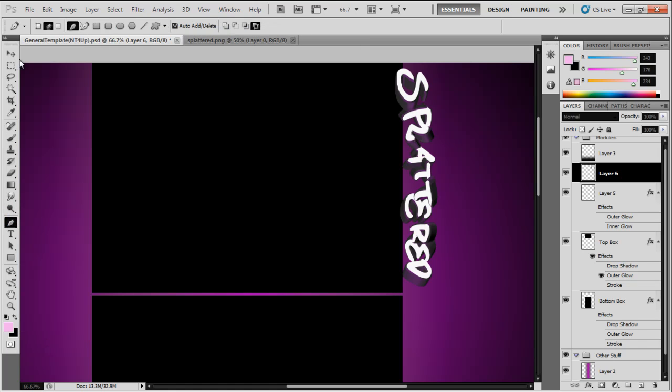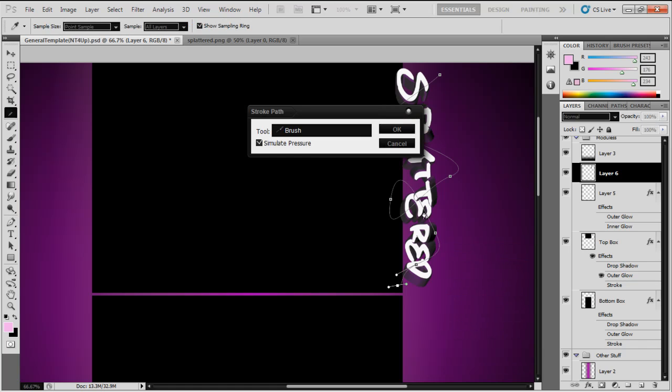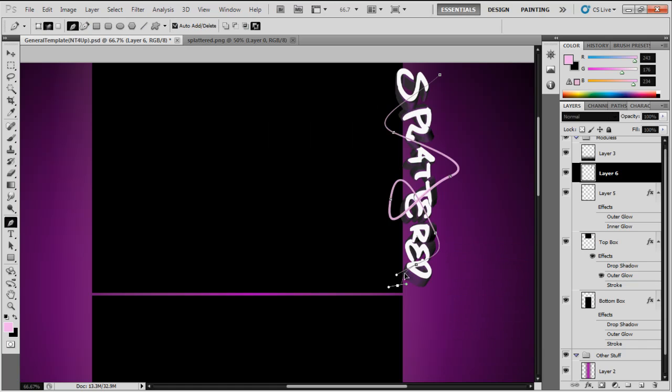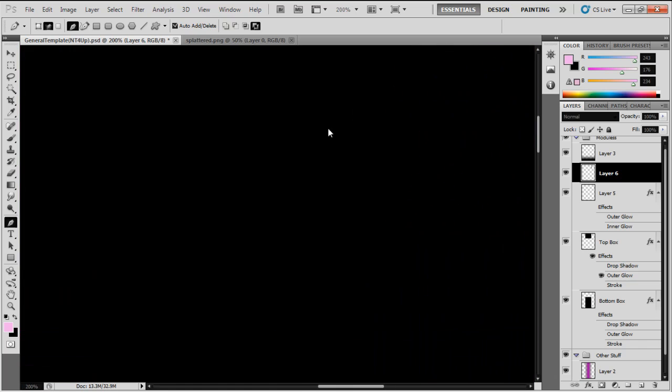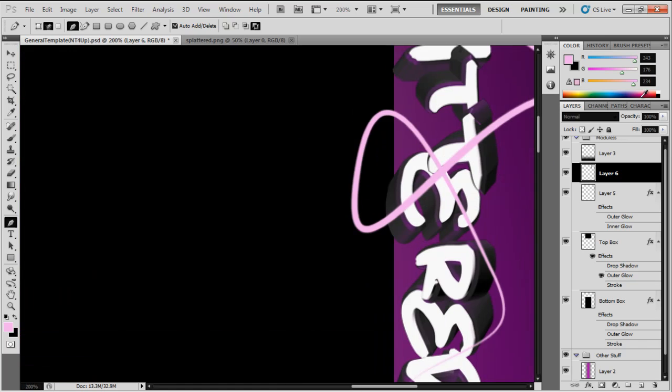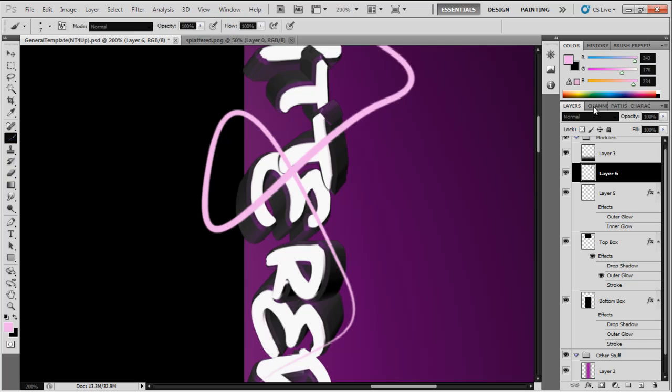And then you use the pen tool and give the direction of the line that you want it to go. And then you right-click, stroke path, simulate pressure. That's why I use a pressure brush, otherwise it won't actually do that. And then once you're done with that, you zoom in. 200% just makes it more accurate. I mean, you can do it at 100%, it doesn't really matter.